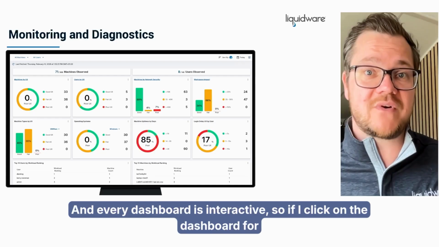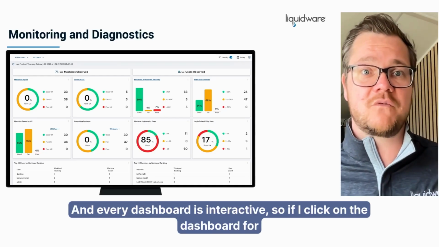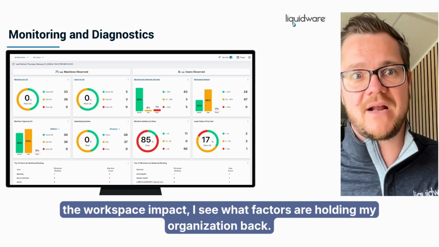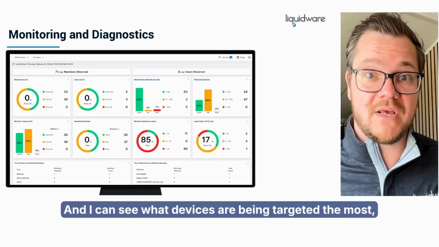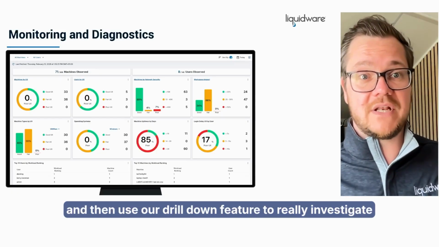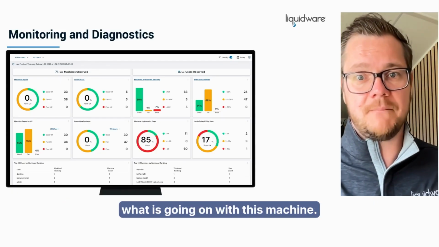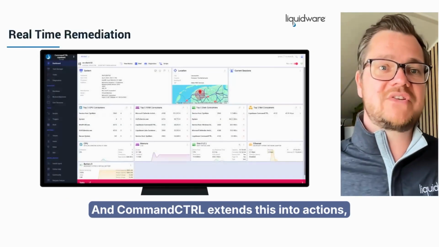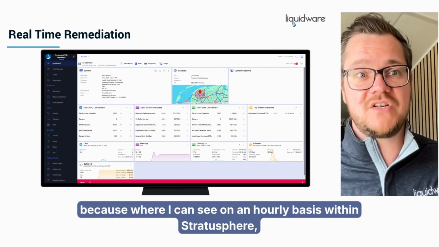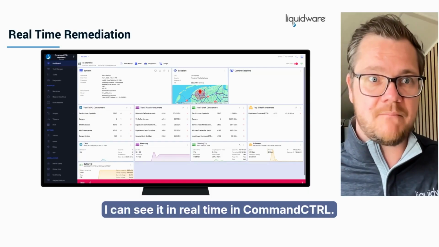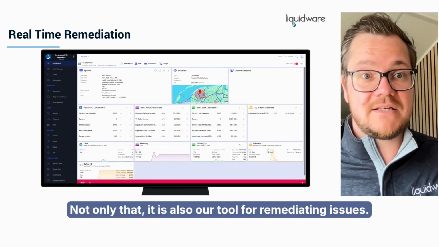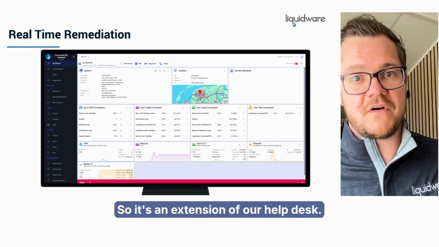And every dashboard is interactive. So if I click on the dashboard for the workspace impact, I see what factors are holding my organization back. And I can see what devices are being targeted the most. And then use our drill down feature to really investigate what is going on with this machine. And CommandCTRL extends this into actions, because where I can see on an hourly basis within Stratusphere, I can see it in real time in CommandCTRL. But not only that, it is also our tool for remediating issues. So it's an extension of our help desk.